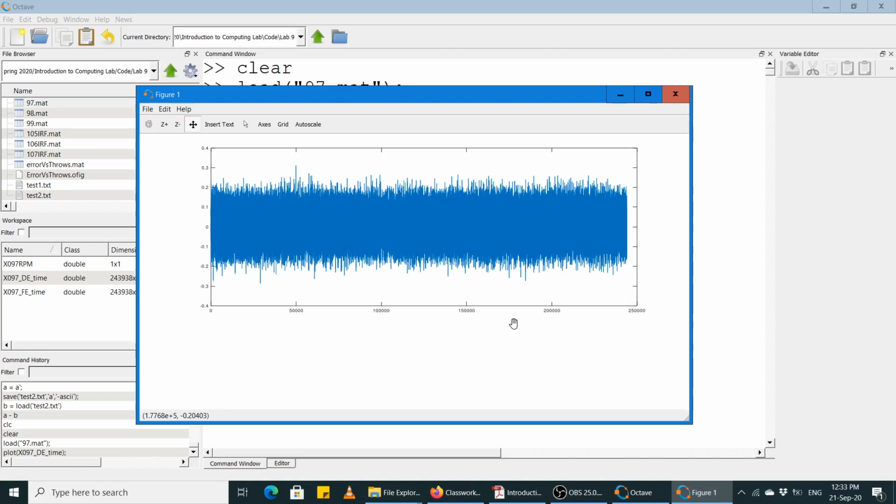The important thing is that you should know how to load the variables stored in a given file into your Matlab or Octave workspace. You should know how to do that, and we do it using the load function.